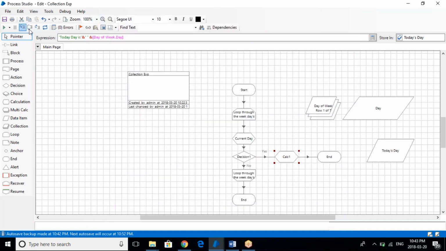So let me run this process and show you the result. Today was Monday, you see here. Now it will show Tuesday. Since it was Tuesday, it came out of the loop and printed the message here, today's day is Tuesday. So this is how efficiently you can use your collection and looping stage to make it more efficient.